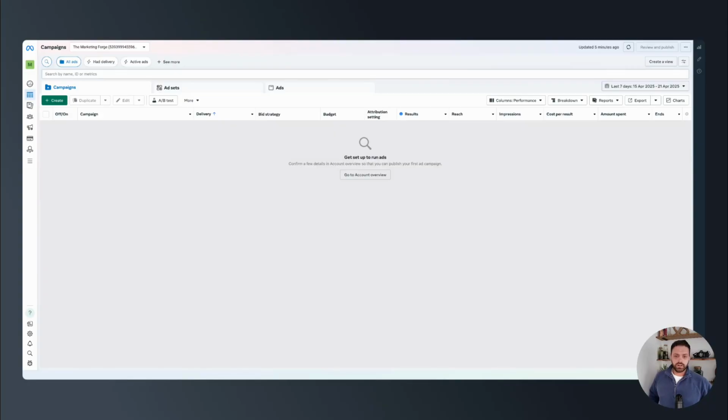Really quick and easy, but if you do this right and you have the right connections here and the right data setup, it's going to massively improve your performance output in your Meta account. Okay, so here we are in the Marketing Forge demo account. This is going to be super quick. So the best way to do this is to make sure you are logged into the correct ad account firstly.